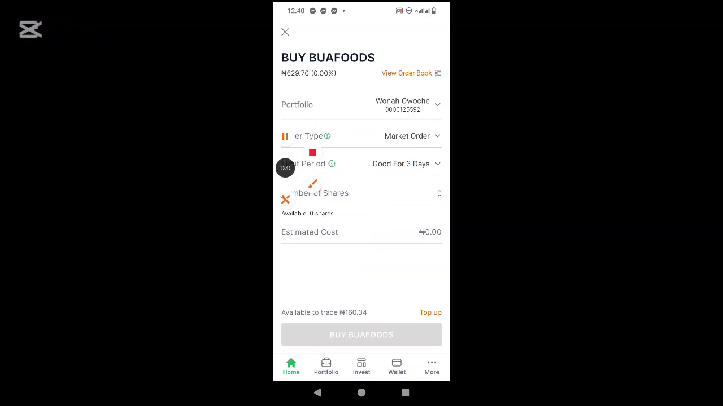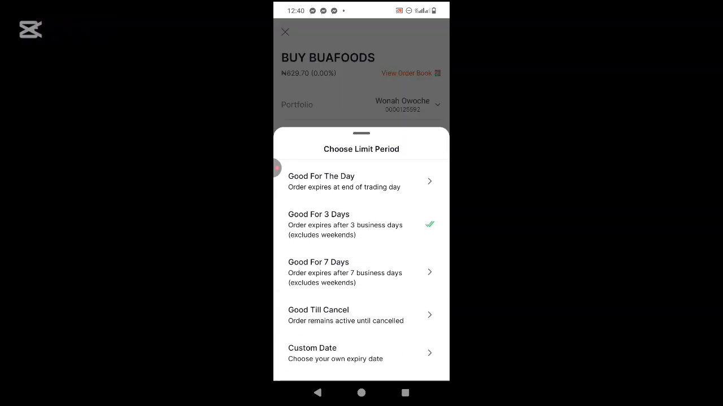Now also we have a limit period. You have good for 3 days and so on and so forth. If you click on this place, this good for 3 days, it means maybe you are waiting for 3 days' time. That is when you want to buy. You put your money there and say, okay, in 3 days' time, that's when I want to buy. In 7 days' time, I want to buy, and so on. Now for me, once I have my money and I want to buy, I'll just come to good for the day, the first one, and click, and then I buy my shares.